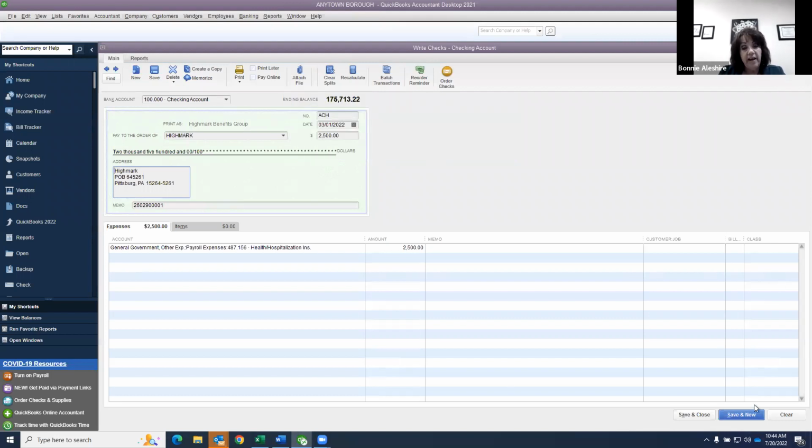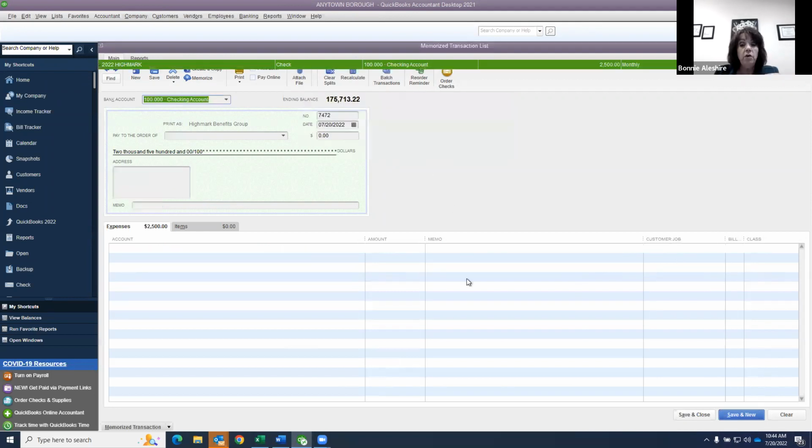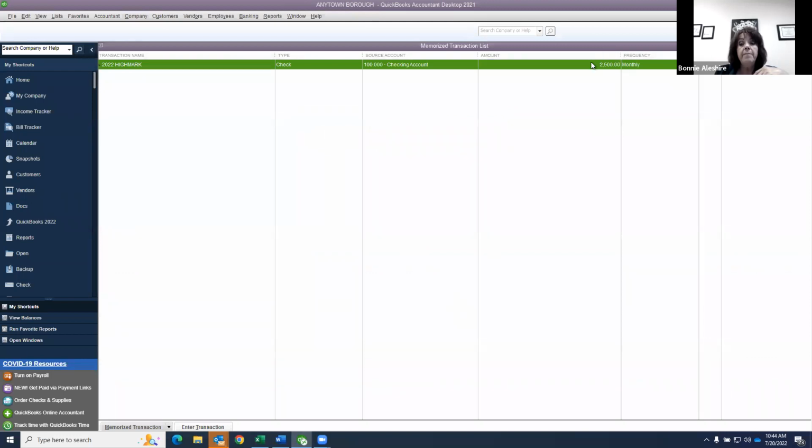Now I'm just going to exit out because I do not want to hit save and close. Otherwise it's going to record it. And I'm not in March yet. So I just X out. No, I don't want to record it right now. But now my memorized transaction is already at $2,500. This is a great way to do those automatic transactions that are coming out all the time out of your account.